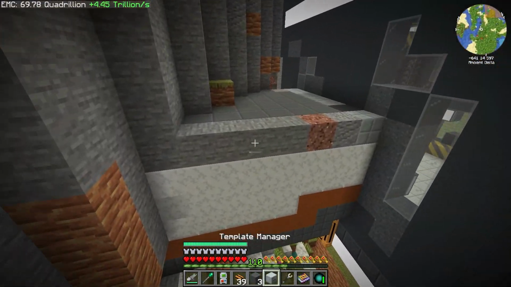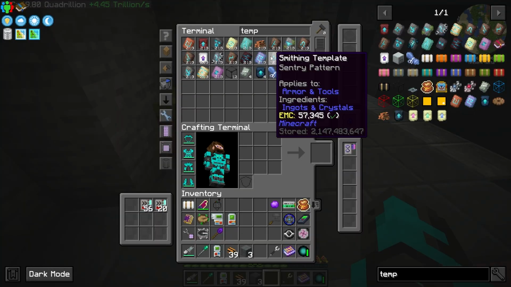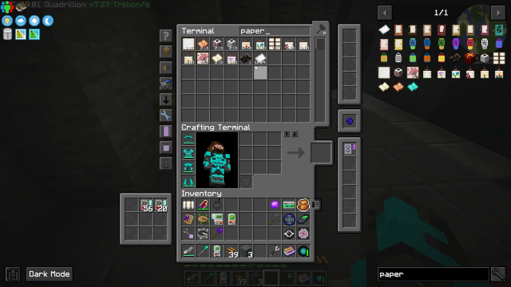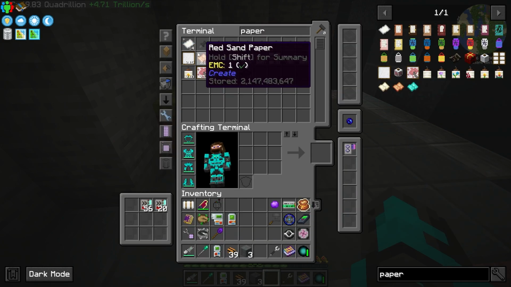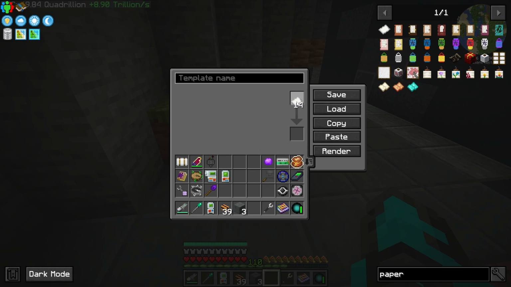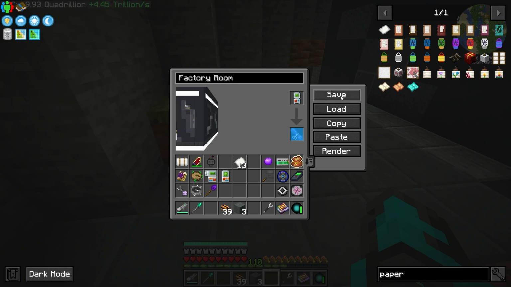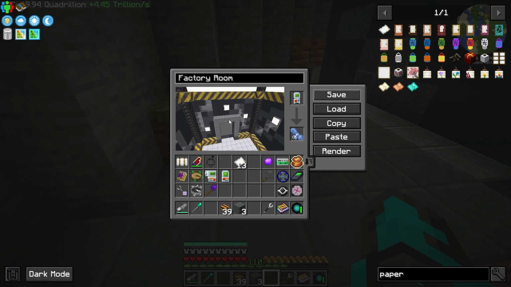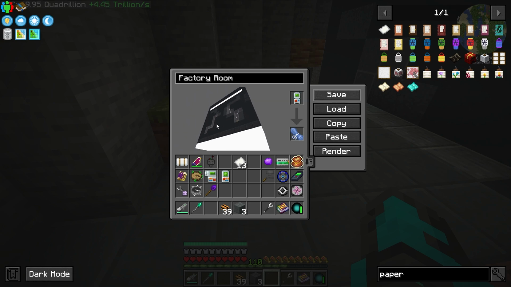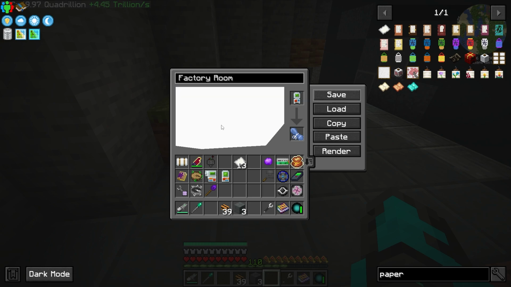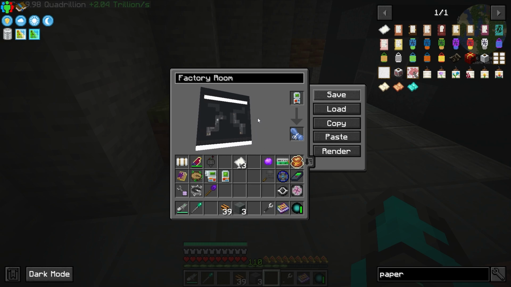And then what I want to do is pop into my template manager. Let's grab some paper, and we will request a couple of those. And then what I'll need to do is place this in with our gadget. I'll place that in, place the paper down here, and then let's call this factory room. Factory room, and then we'll hit save. And by doing this, you can now see the contents of said factory room and have an actual preview of it, which is super cool looking, by the way.